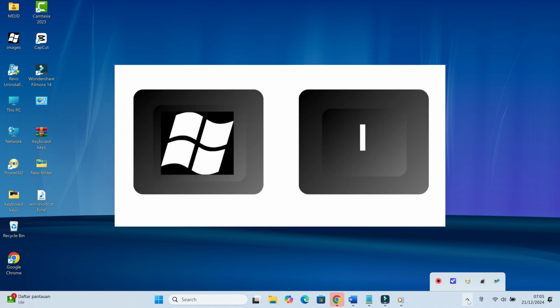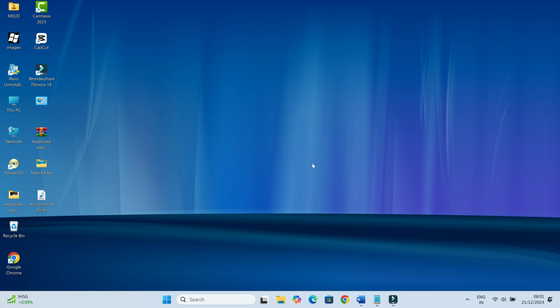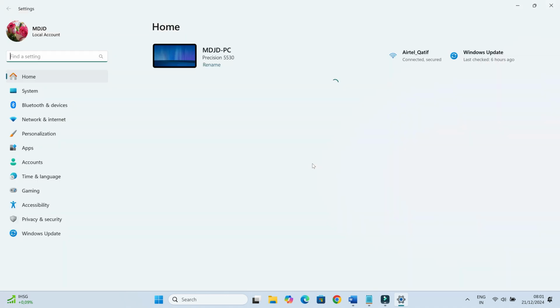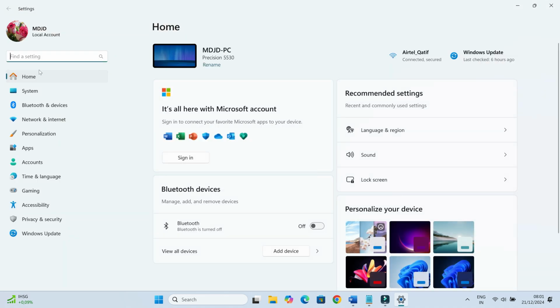Shortcut 3, Windows key plus I. Now, let's say you need to tweak something, maybe change your wallpaper or check for updates. That's where Windows plus I comes in. It opens the Settings app in a flash. I'm on the desktop again. Watch what happens when I press Windows key plus I.